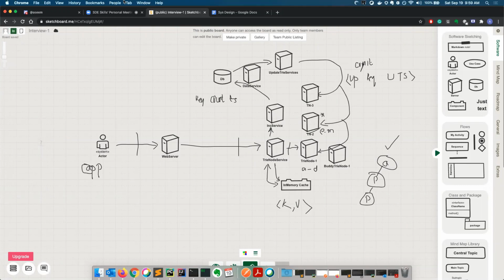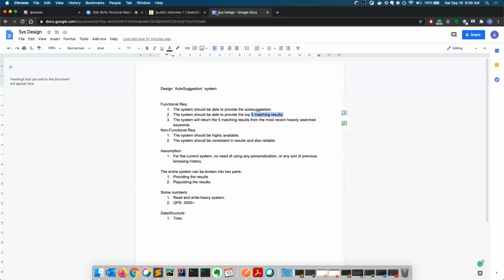For example, you defined "most recent" and "heavily searched." Those two are strong keywords. When you say most recent, do you consider search terms only within the past few hours, or the past day? That was not defined and not discussed anywhere. And when you said heavily searched, that was also not defined. What do you mean by heavily searched?